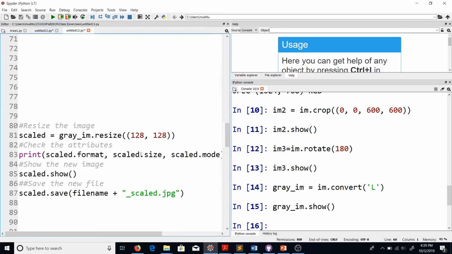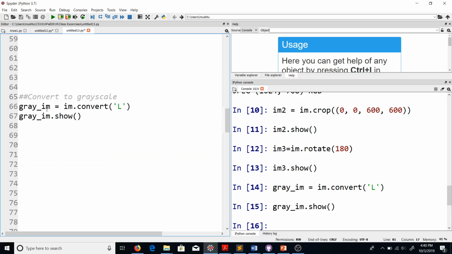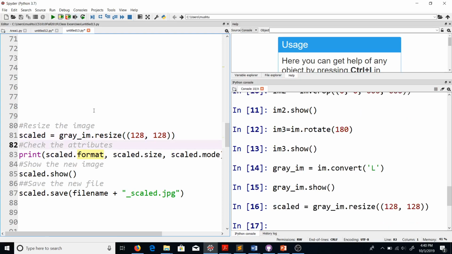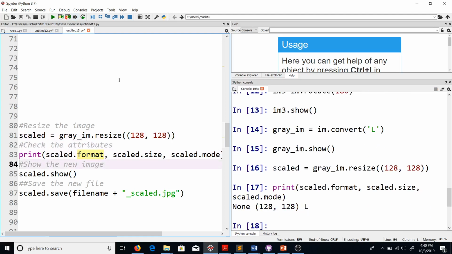Okay, other manipulations that we can do with our image is resizing them, right? So what I want to do is shrink my image to this size. This is called resizing, right? And my image is gray_im. So I'm trying to scale my gray image, not the original image. And then I'm saving it in the scaled variable, and then I'm going to find the attributes of that scaled value, right? Let me do that also. Yeah, so here I get the attributes.